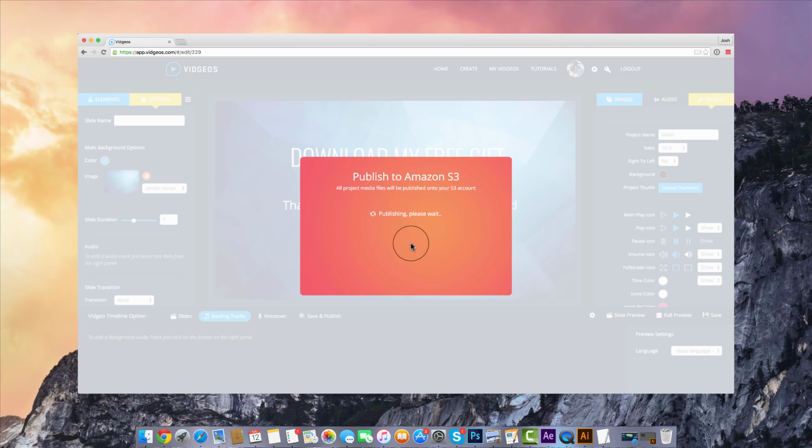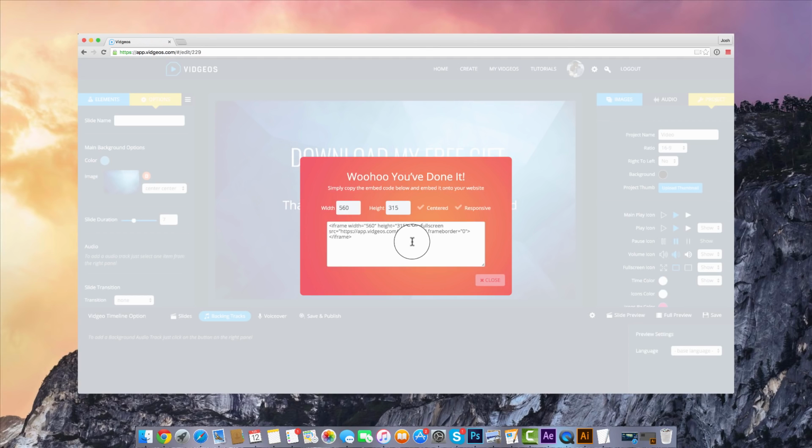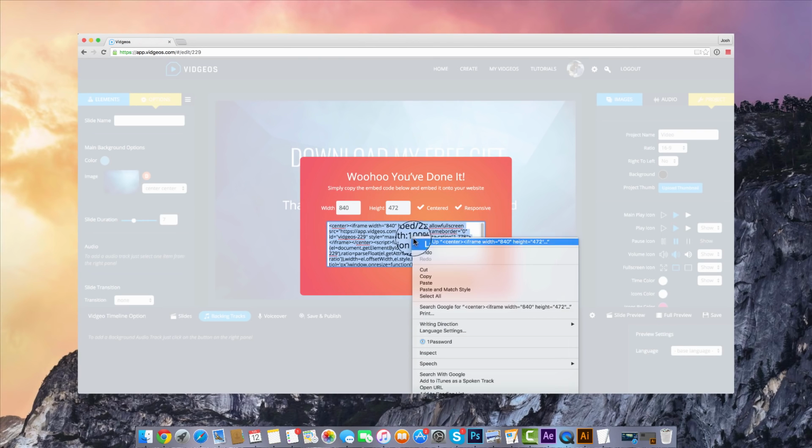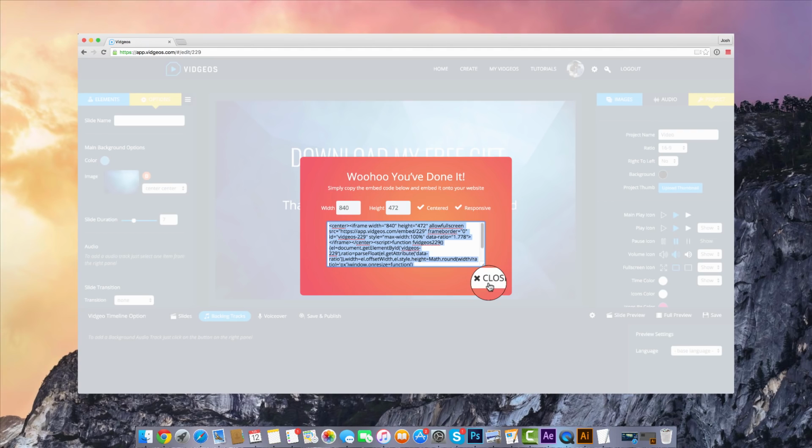Okay, so what we can also do is save and publish our video directly to Amazon S3. So I simply click on publish to S3, and this will publish the video directly to Amazon S3. Then we can get the embed code and add it directly onto our site. Okay, great. So now you can select the dimensions for your video. You can select whether you want it to be centered on the web page and whether you want it to be mobile responsive, and simply copy this code and embed it onto your website. And it's that easy and that quick.